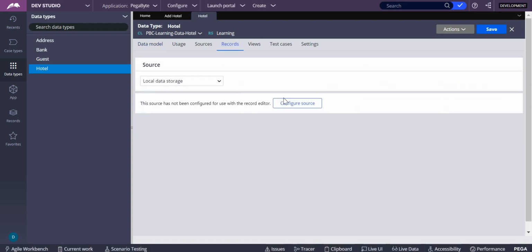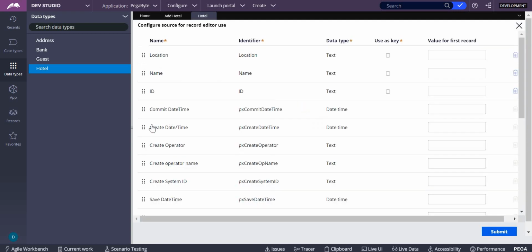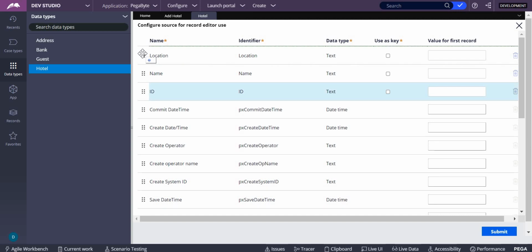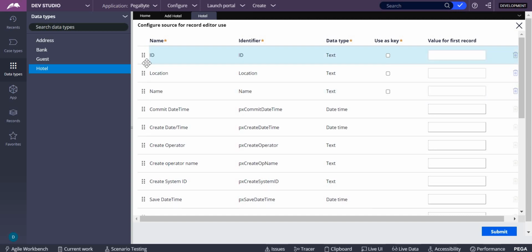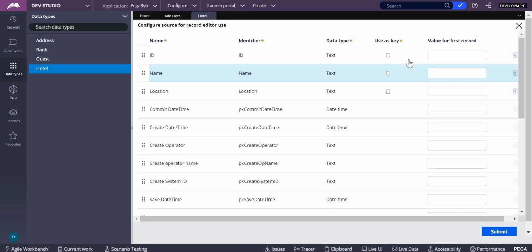First of all, to add records I need to first configure the source. So let me configure the source over here. ID, name, location I'll take, and ID will become my key. That is my primary key. So let me submit this.